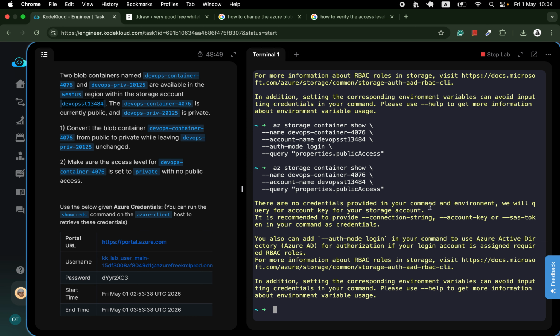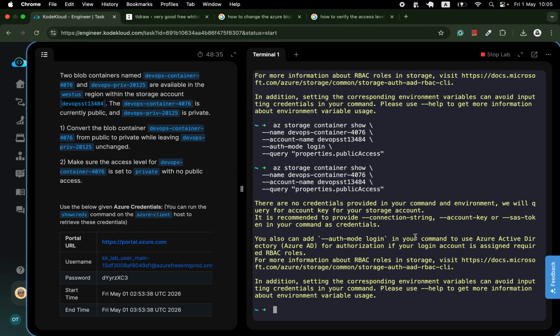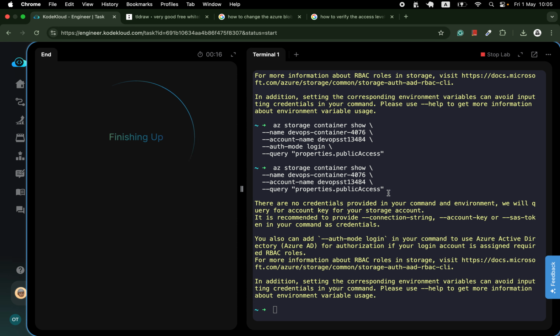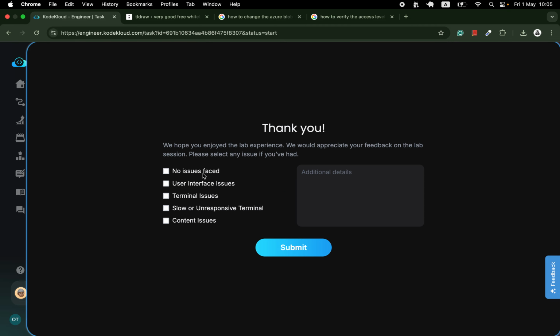There are no credentials provided in your command environment, so it recommends you provide a connection string or account key. Let it be. Let me check it out and click confirm. Yeah, that's it. So say yes, no issue faced, submit.